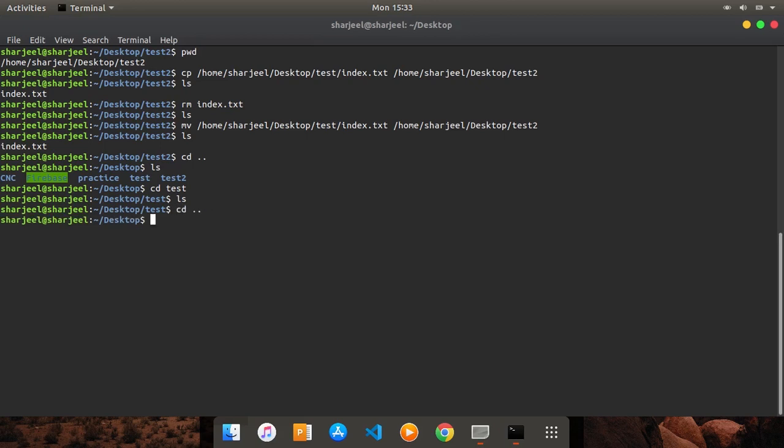And suppose you want to delete some folder. You have two ways to delete this. You can use rm. Suppose your folder is empty, like the test folder, which has no content. So I just type rmdir, remove directory, and the folder name. Press enter. Now I type ls, and you can see that there is no test folder. rmdir deletes those folders which are empty, which do not have any kind of content.